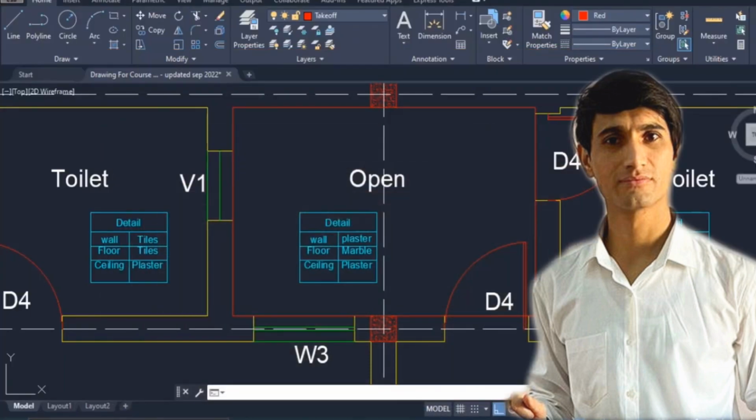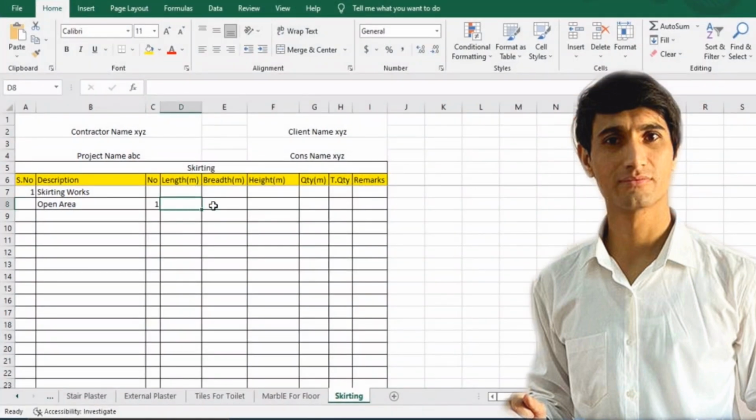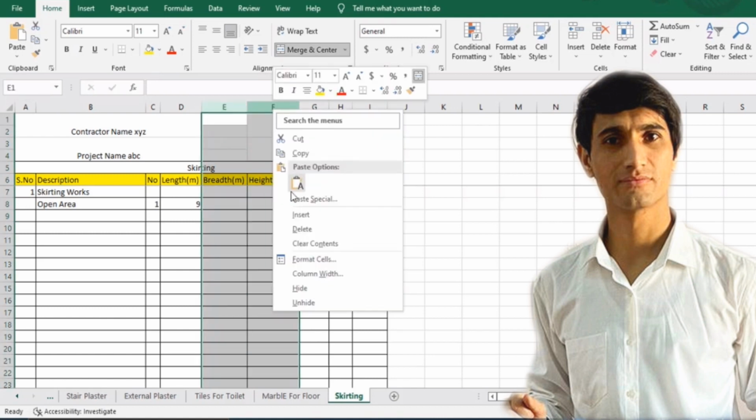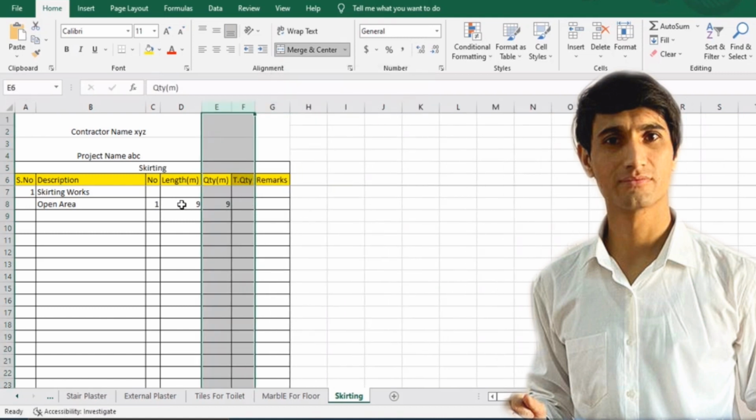Sorry, it is skirting again. 9 meter of skirting work we need. And in total quantity what we will do, we'll simply go here, it is equal to numbers multiplied by perimeter, the length. You can delete this stuff as well, no problem. From here for the skirting work, length, quantity, and then total quantity will be over here, meter length.